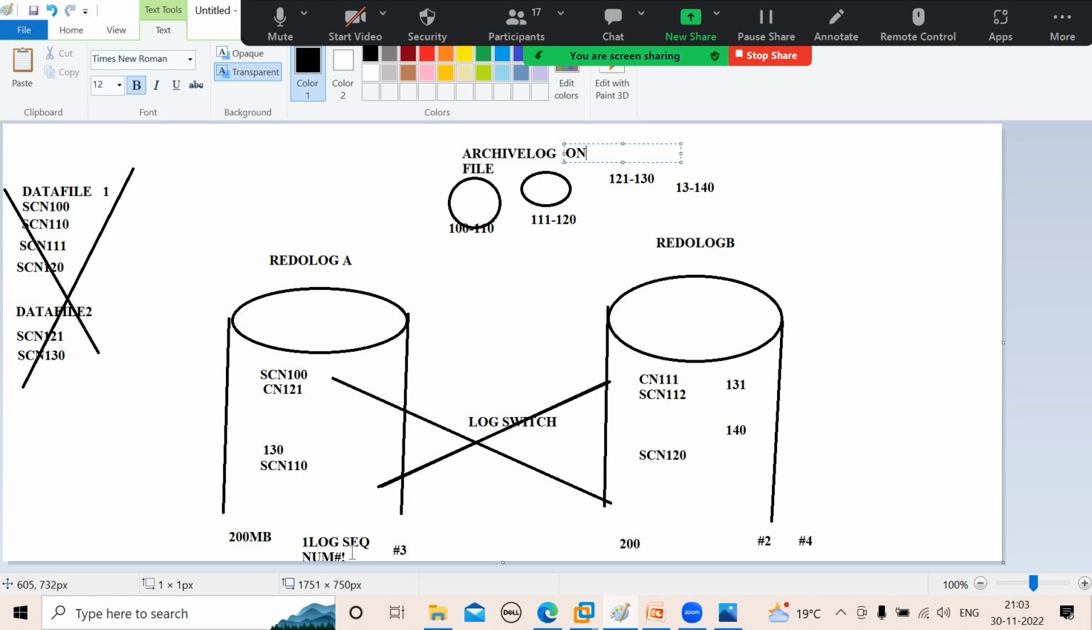So one log sequence number can have multiple SCNs. Log sequence number is for the entire file: log sequence number 1, log sequence number 2, log sequence number 3, log sequence number 4. One log sequence number can have multiple SCNs. SCN is for every change; log sequence number is for log change. There is a difference. For each and every change, an SCN is generated. The log sequence number changes at each and every log switch.